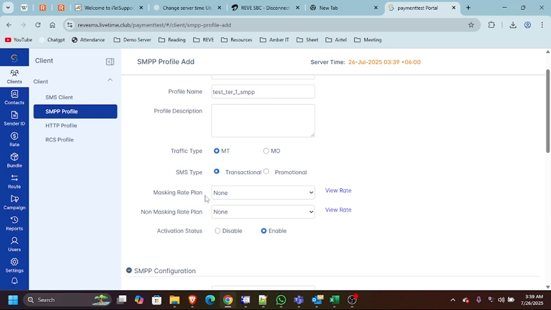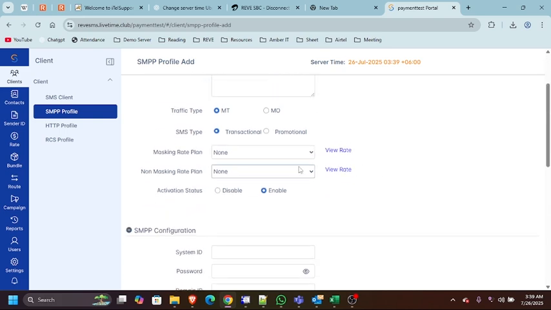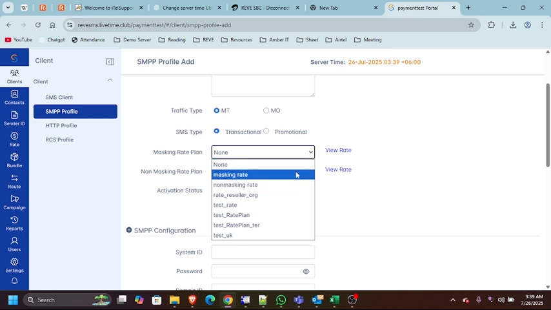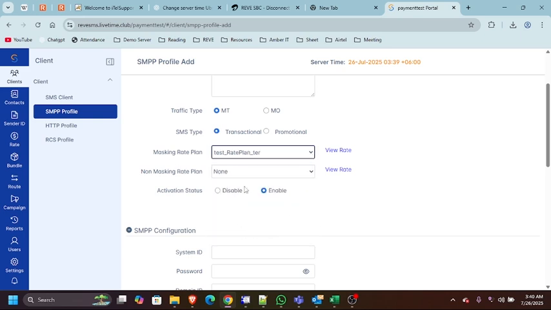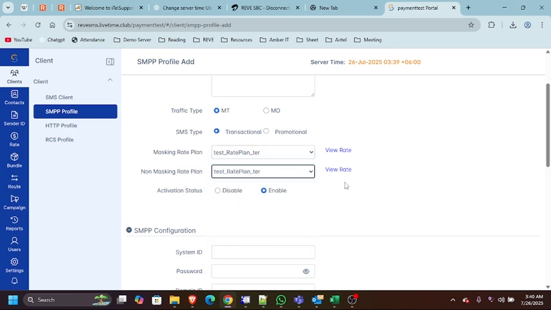Now I'm going to select the different rate plan I created for the terminating SMPP profile or the terminating client. Click on the drop-down menu from the masking rate plan and select the rate plan. This was my rate plan for the terminating client. I'm selecting the same rate plan for the masking and non-masking.